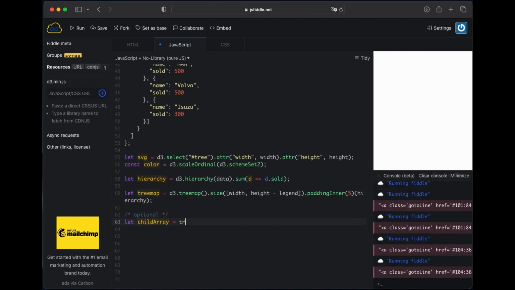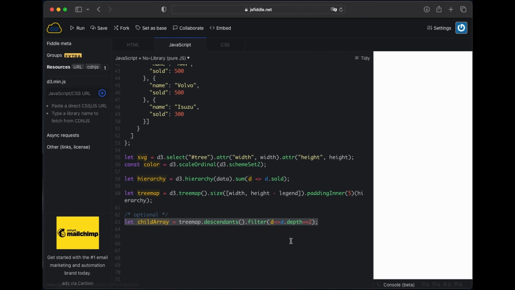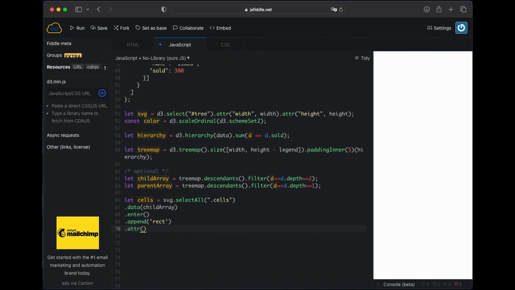Now, the next bit is optional. This treemap would give you everything you need. The treemap descendants have various depths, so you would have your depth 1 and depth 2. Depth 1 would give you the parents that you need, the categories: cars, bikes, and so on. Depth 2 will give you the child, the actual data that you're going to plot. So what I've done here is filter them into separate arrays. The reason is that I want to use the child array to create the treemap, but then use the parent array to create the legend. That's completely optional. You don't need to do that. You can always use treemap.descendants to call that.